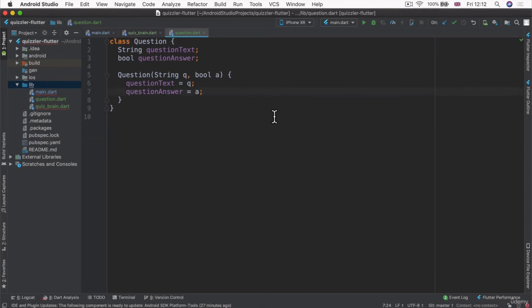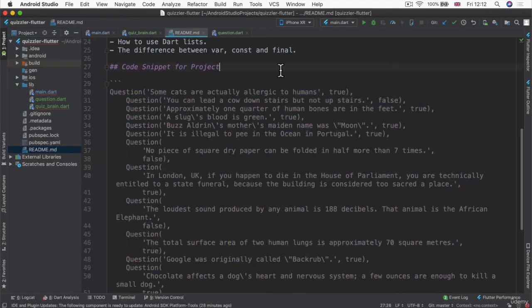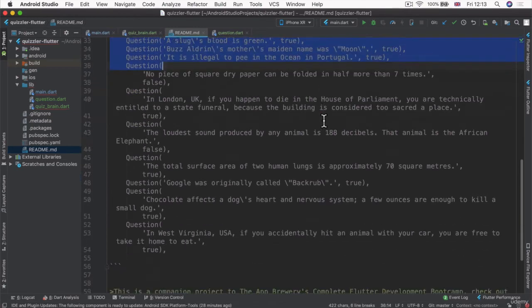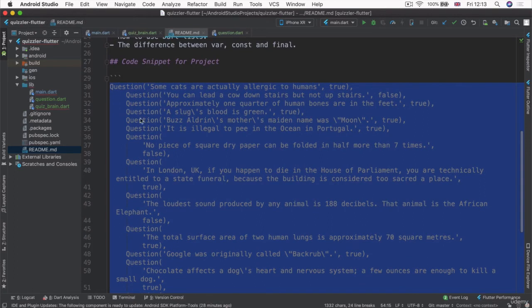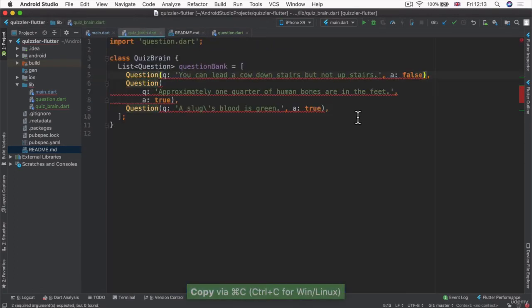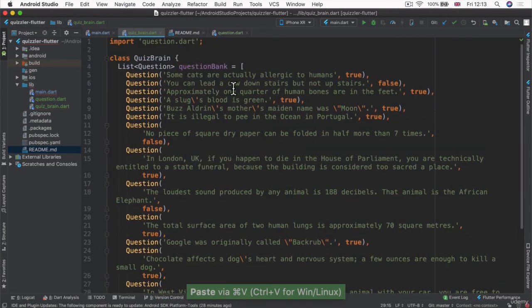Speaking of a large bank of questions, it's not much of a quiz app with just 3 questions, right? So if you open up your README file, you'll notice that we've already included some pre-typed questions. There's 13 of them. And if you copy everything between the backticks, all of those questions, you can paste it and replace what you have in your question bank at the moment. And they're already formatted so that we create a new Question object with a question text and an answer.